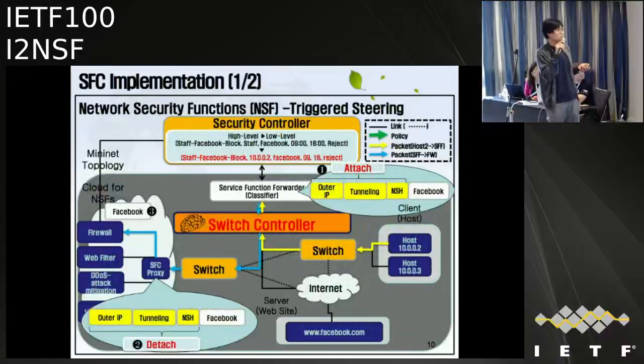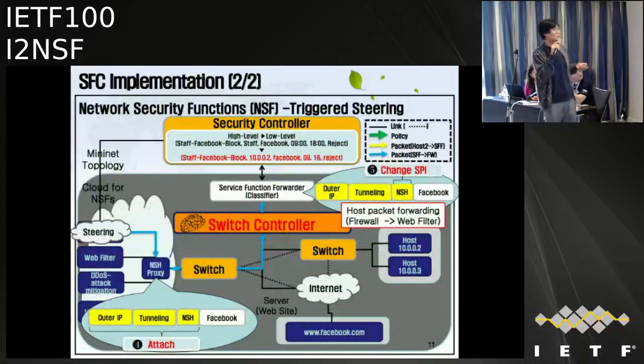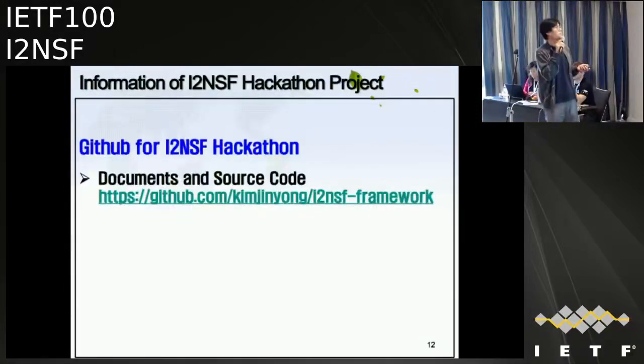So this SFC proxy detaches this yellow header field and forwards the original packet to the NSF for security inspection. To forward the packet to another NSF, a similar procedure is repeated. The SFC proxy attaches back this yellow header field and forwards to the SFF, and the SFF forwards to the next NSF. So we implemented such functionality for chaining multiple types of network security functions.